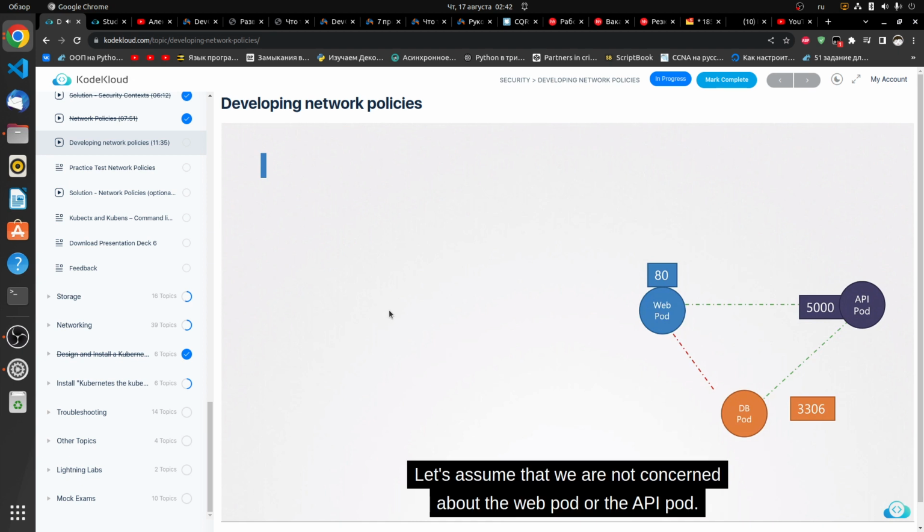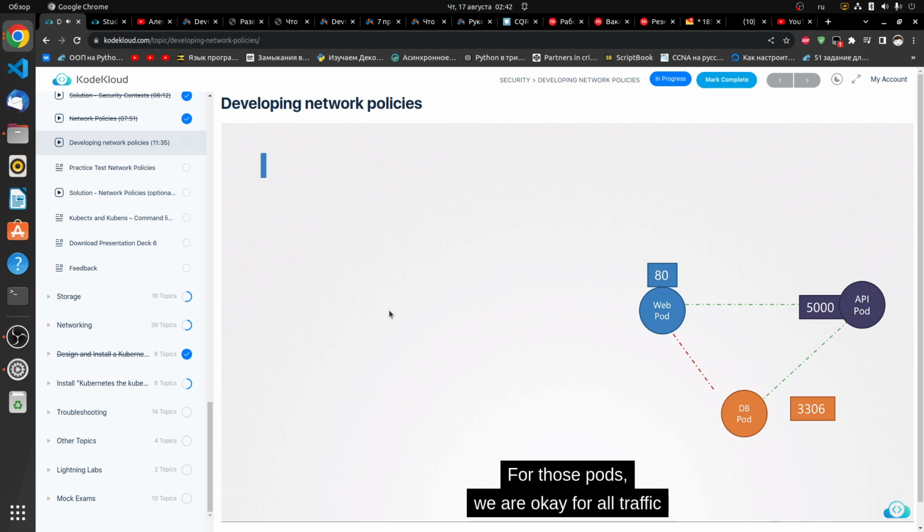So let's assume that we are not concerned about the web pod or the API pod. For those pods, we are okay for all traffic to go in and out from anywhere. However, we want to protect the database pod and only allow traffic from the API pod. So let's get the other things out of our way so we can focus exactly on the required tasks. So we don't need to worry about the web pod or its port, as we don't want to allow any traffic from any other sources other than the API pod. So let's get rid of that.